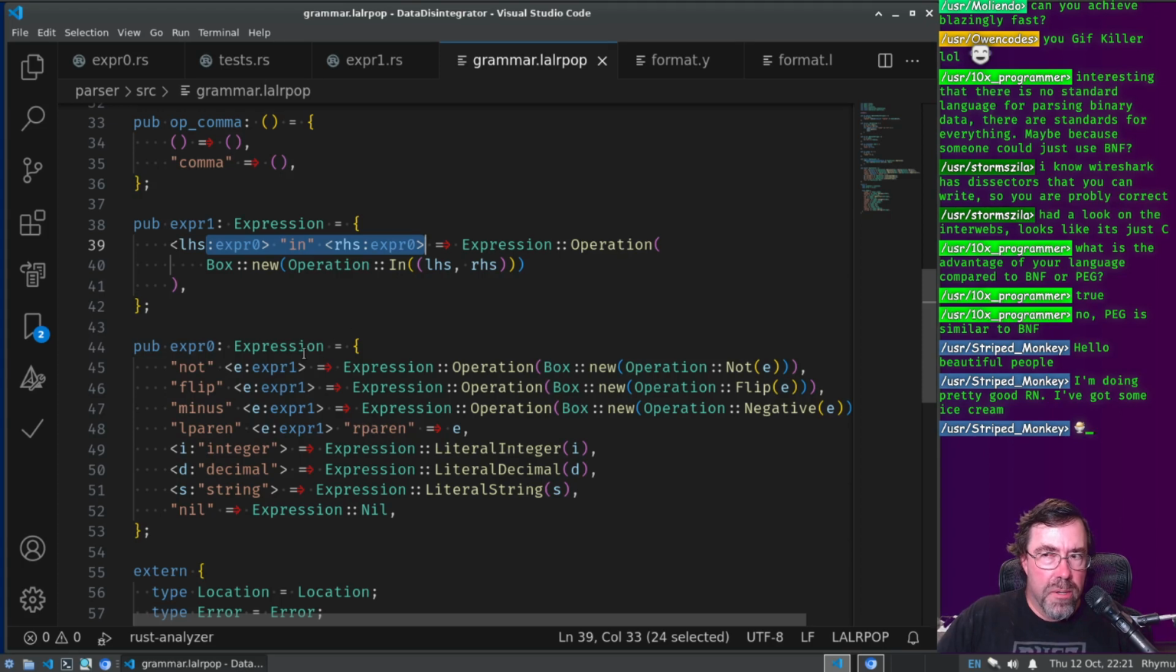Oh, wait a minute. With the associativity rules, it can't be an in. Right. So that has to be an expression 0 right now. All of these do. This can be a 1 though, because the parentheses disambiguate it. This makes it right associative. So if it's not something, this can never be something in something else.